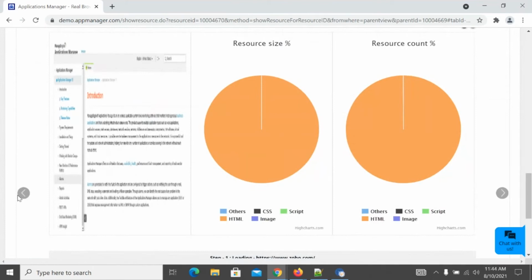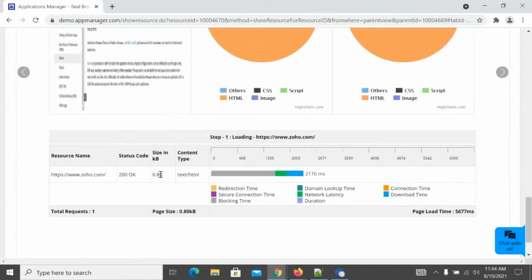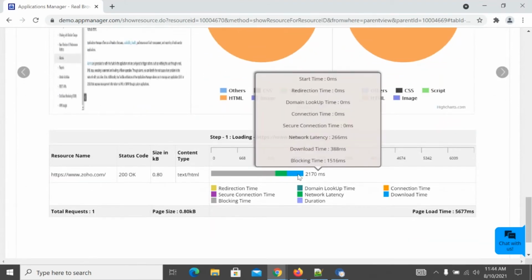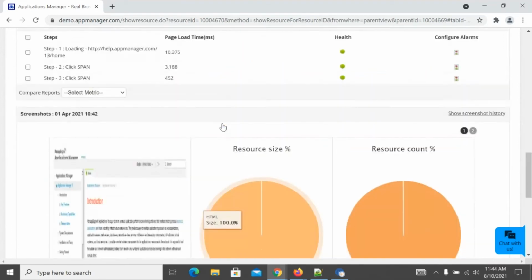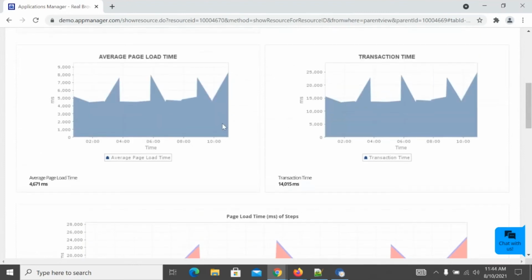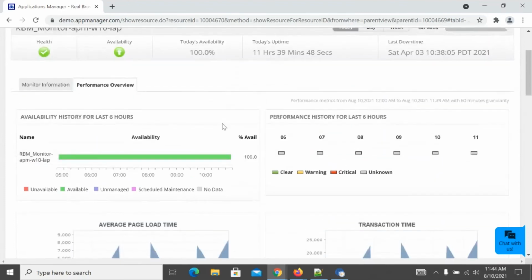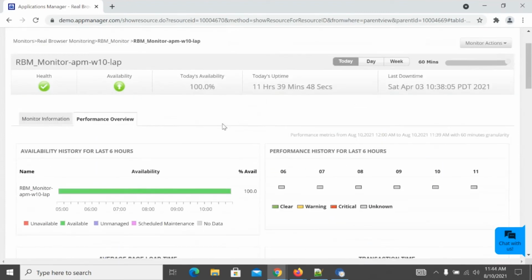Once it is captured, I can hover my mouse here, where I can see all the response times split up, like the startup time, domain lookup time, connection time, and network latency. All this information will be recorded. Just like the URL monitor, you can also fetch a report or create your own threshold profile and get notified accordingly. All these you can do in Applications Manager.